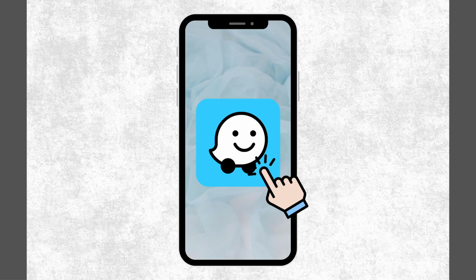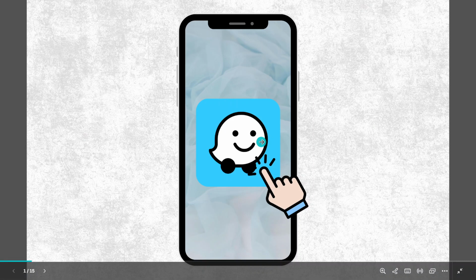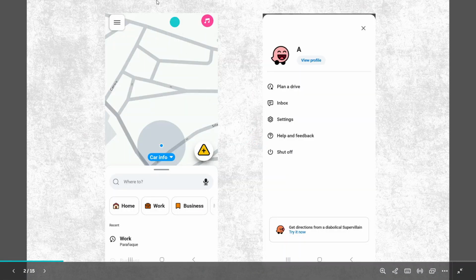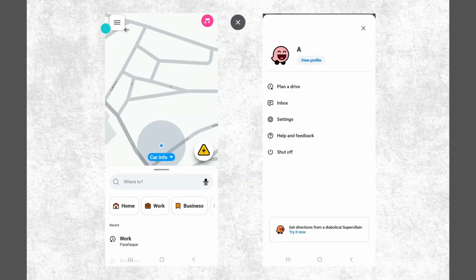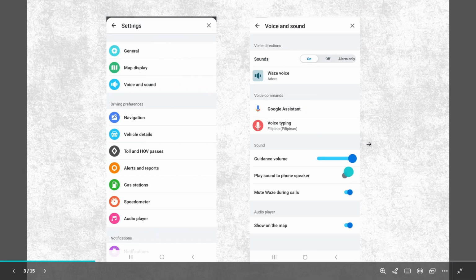First, let's dive into Waze's sound settings. Open the Waze app and tap on the hamburger menu, which is the three horizontal lines usually found in the top corner of your screen. From there, head into the settings, often symbolized by a gear icon. Once in settings, look for the voice and sound section and tap on it. Here, ensure that the voice directions toggle is switched on. Sometimes this setting might be accidentally turned off, causing the lack of audio directions.